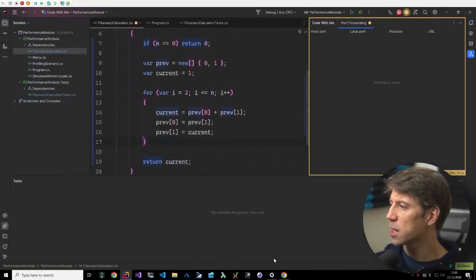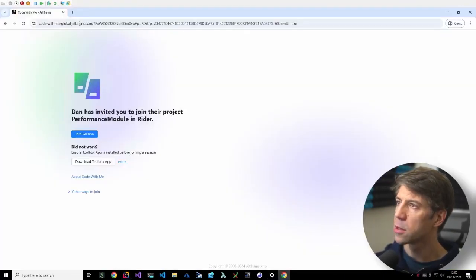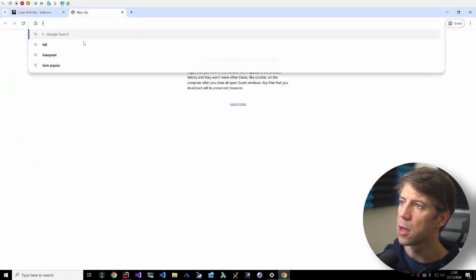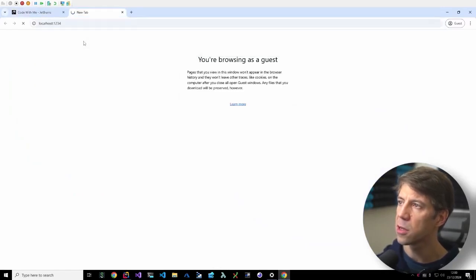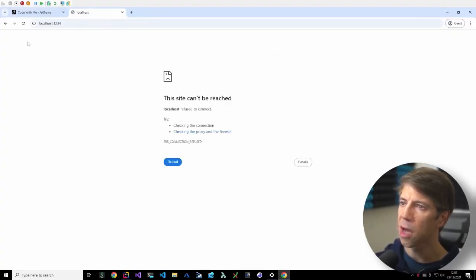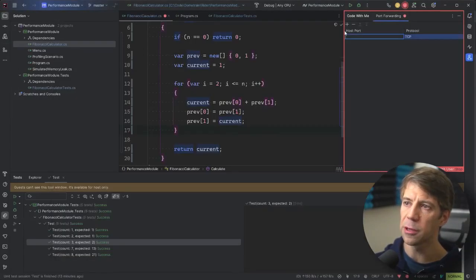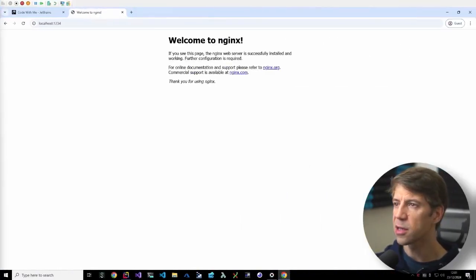So if I go to the guest machine and open up the browser and go to localhost 1234, then it's not going to be able to access it because I've not port forwarded it. If I go to the host machine and click on plus, do 1234, enter, as soon as I did that, the guest was able to access that Nginx page via that port forward.